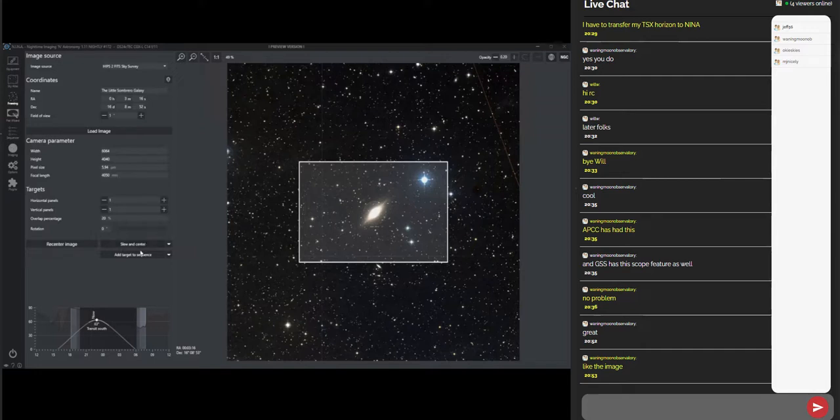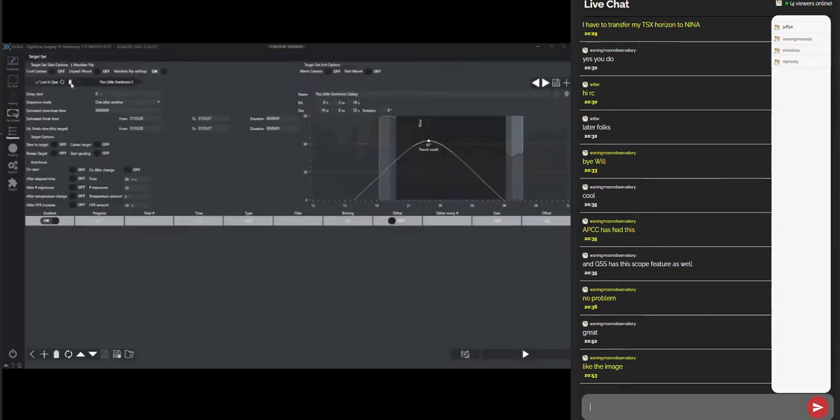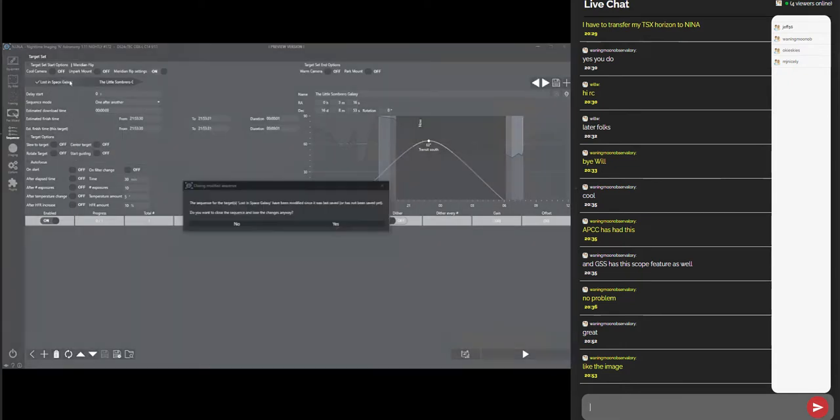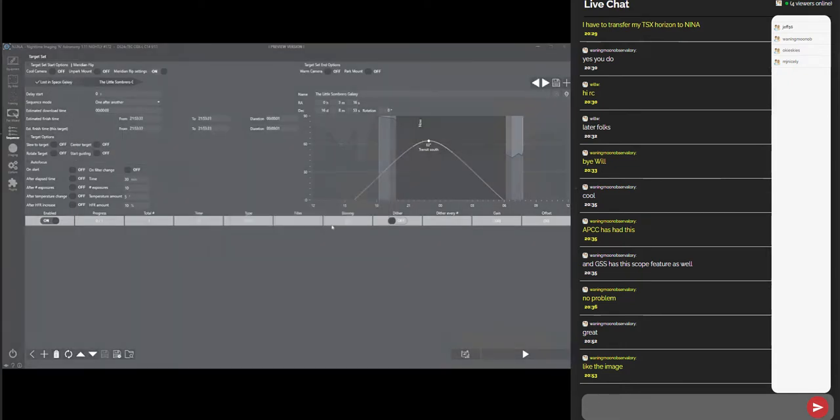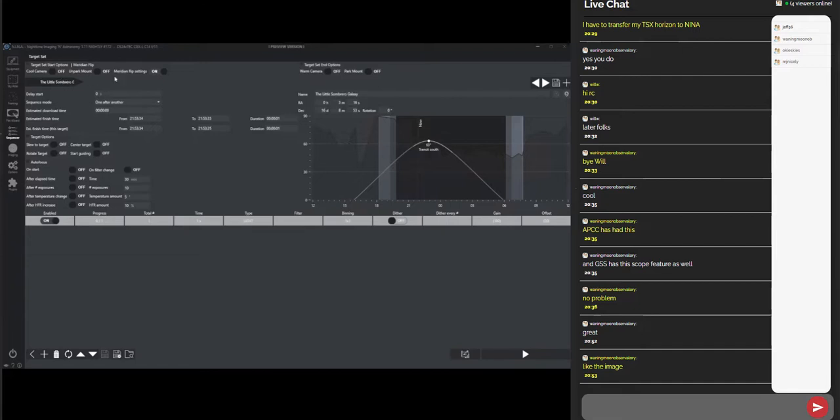And what I'm going to do now is create a simple sequence, and I'm going to delete the lost in space. And I want gradient flip on. I don't care about that. Slew to target, center target, start guiding, and I'm just going to do the HFR this time.